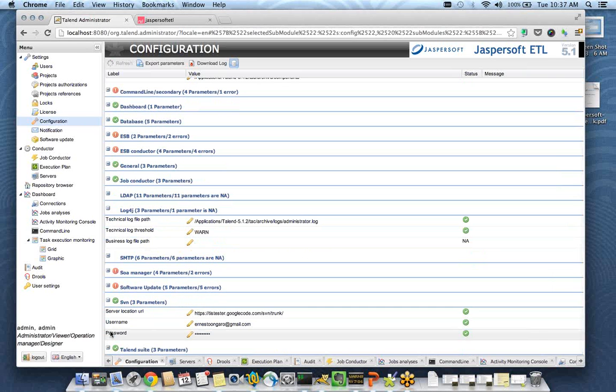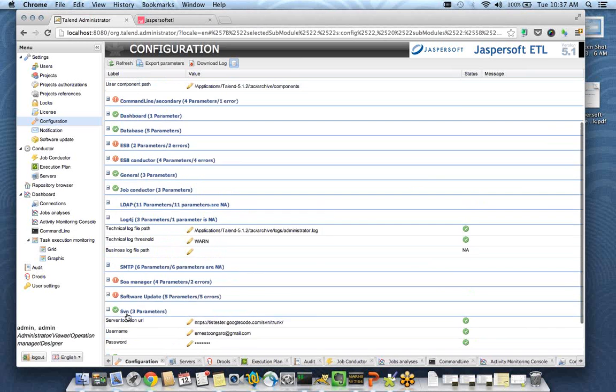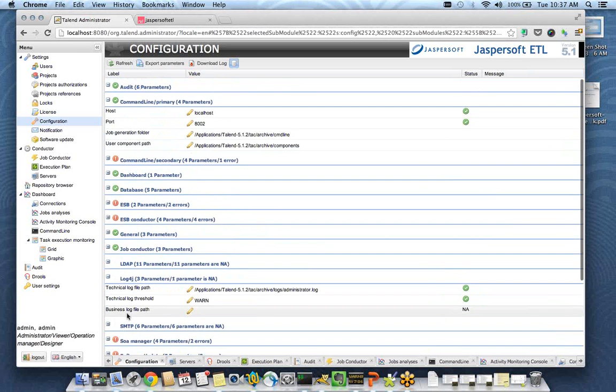So Subversion. I actually use Google Code to host Subversion for me. I don't care that the world can see it because I don't have anything too interesting on here. You'll have to run your own Subversion server. And that's really about it for configuration. So you just go through and you make sure that all the stuff is checked green.